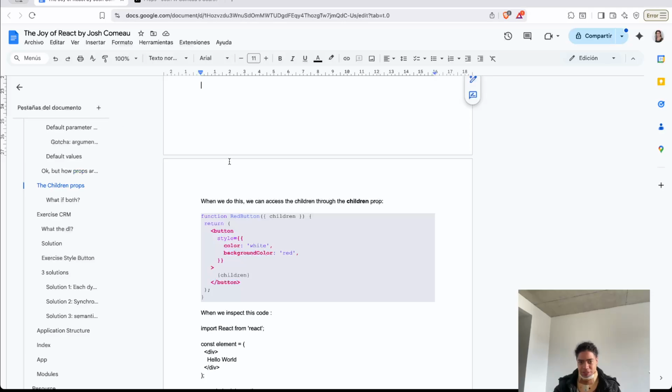Absolutely. When we do this, we can access the children through the children prop. Exactly. And what the children is saying is, hey, the parent component is now giving you these children props, so any content that you render between those tags is going to allow you to re-render it in your component as well. That's what it's doing with these children here.